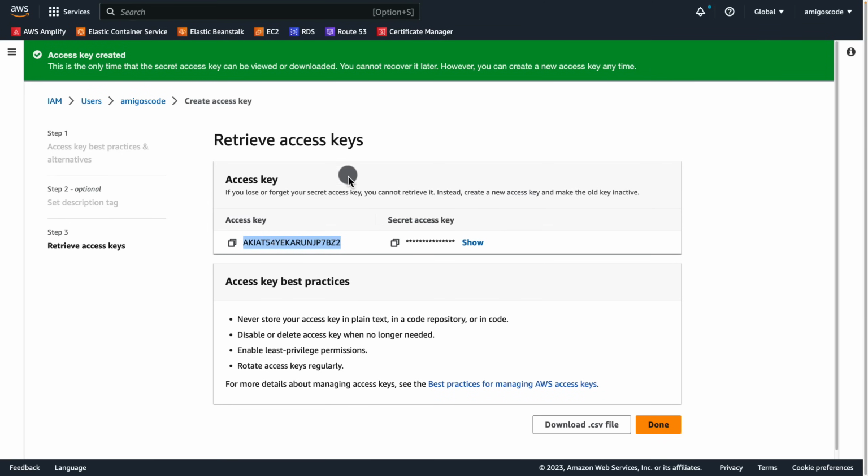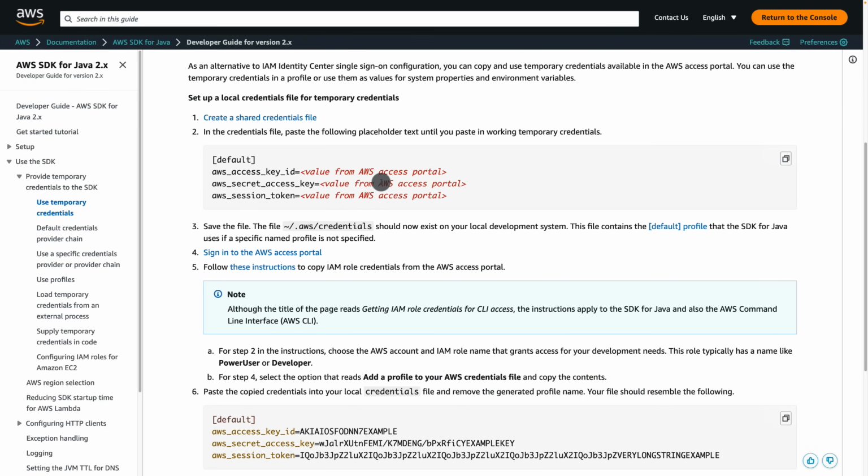So in order to store these values, the access key as well as the secret access key, if I go to the documentation in here, so under use the SDK, use temporary credentials, there should be a section here. So basically set up a local credentials file for temporary credentials. So here, basically what we have to do is we have to get something like this under the home directory .aws and then a file called credentials.